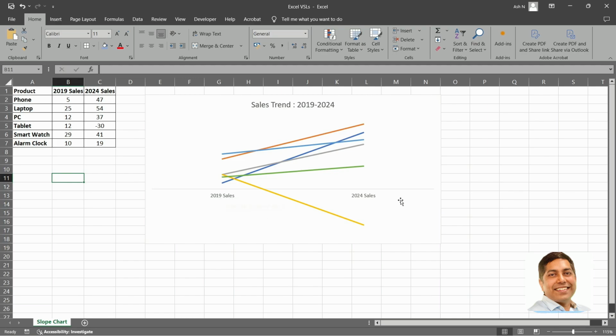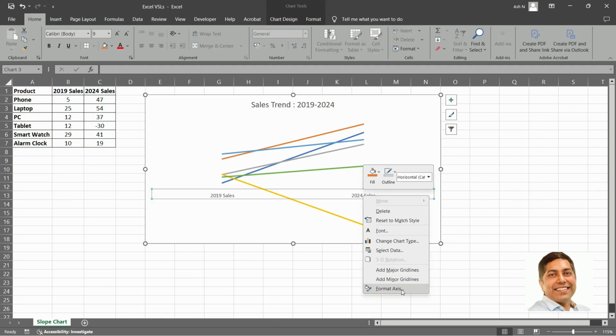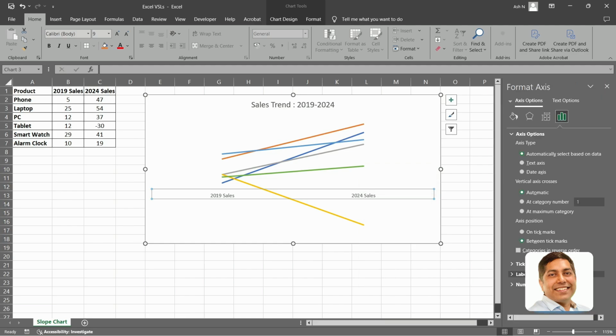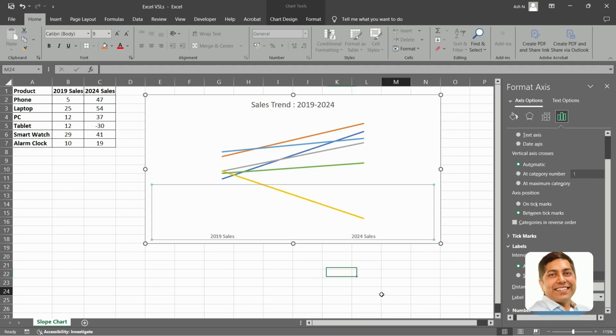But I'd rather have these labels being at the bottom or at the top and not in the center of our chart. So how I can do that is I'll select this label, I'll right click and go to Format Axis. In Format Axis, like I said, I want to move the labels down. So we'll go to this label section, and under labels, you can see label position. It's currently set to next to axis. I can make this low.